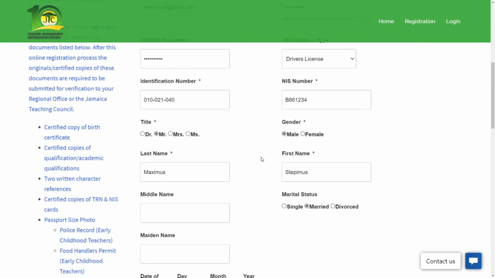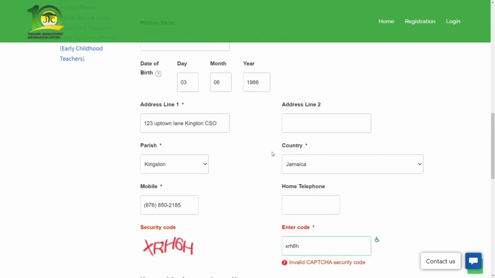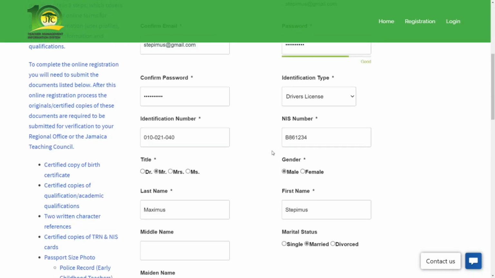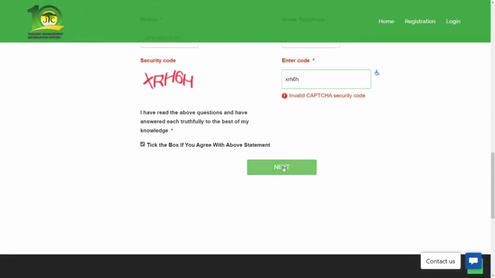It says one or more fields are invalid. Let's see which ones. Okay, so I may have typed the security code incorrectly. If this happens, please verify that all fields are still populated and ensure that nothing is missing before you attempt to click next again.